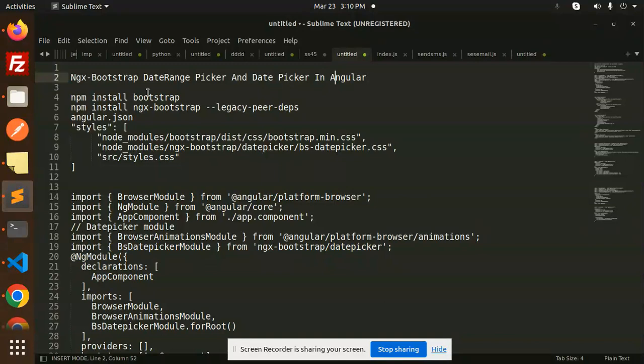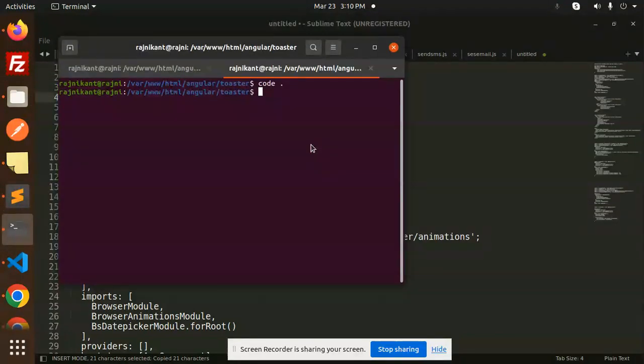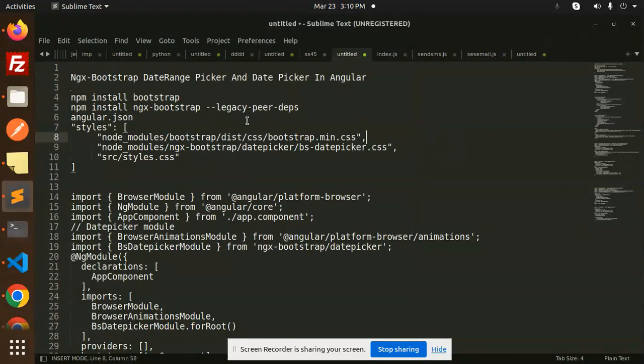Let's get started. So first of all, we have to install the Bootstrap. So let's install this one. So here we go with the terminal with your project. So you have to install this one. After this, you have to install the ngx-bootstrap.